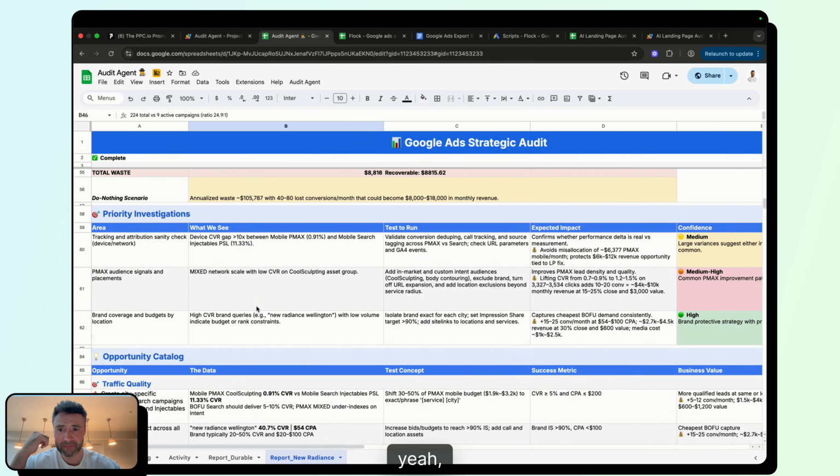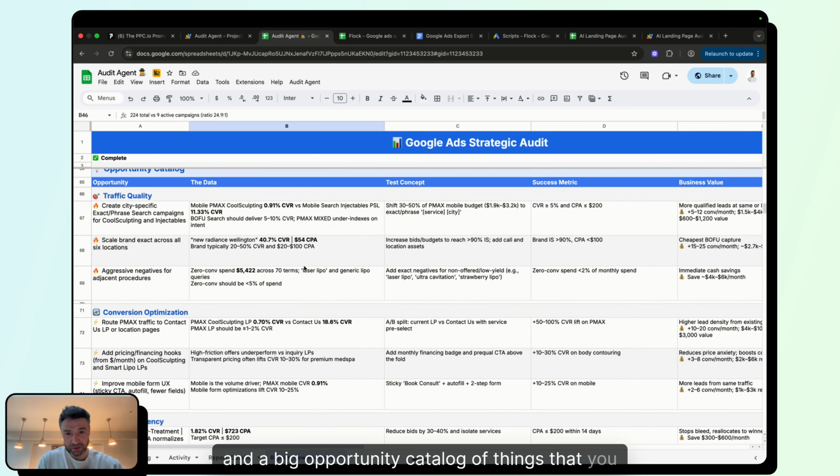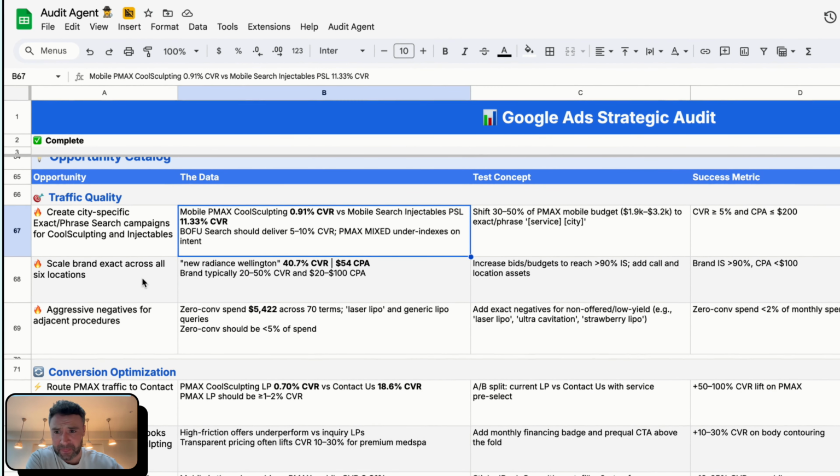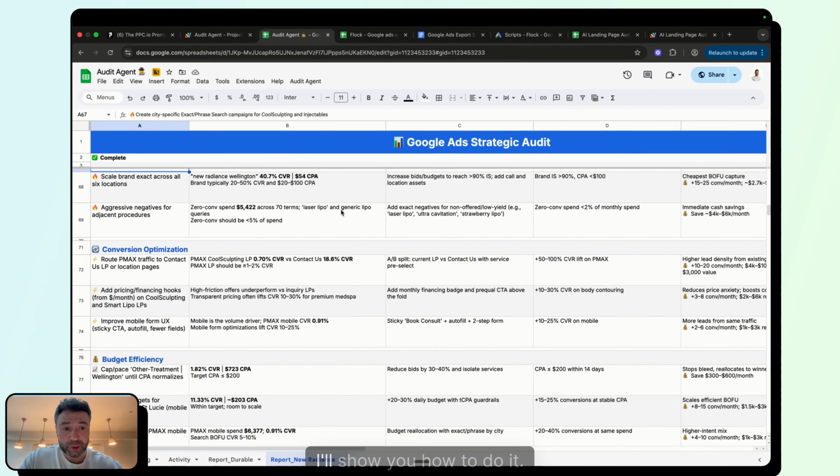It will give you priority investigations and a big opportunity catalog of things that you might want to look at inside the account. It'll give you specific actions that you can take, etc. So without further ado, I'll show you how to do it.